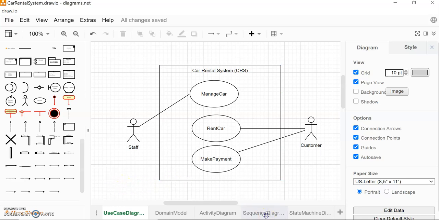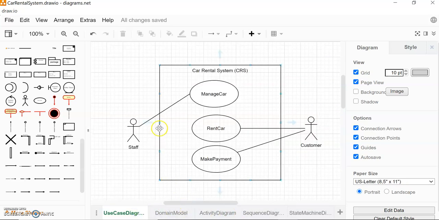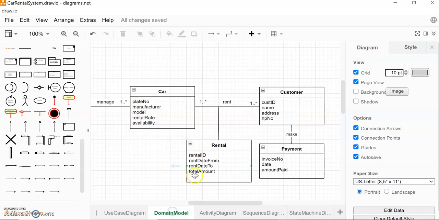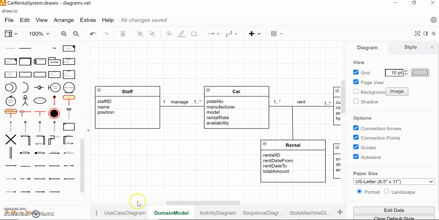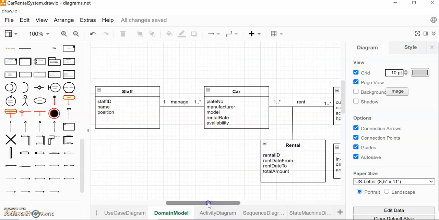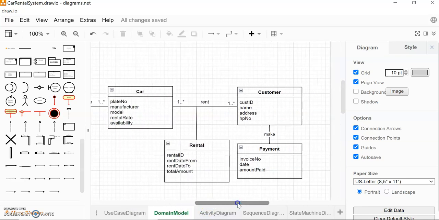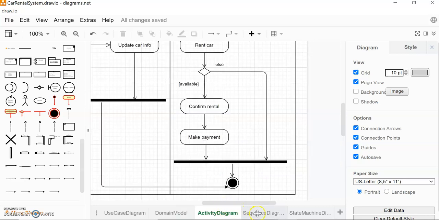Now we focus on sequence diagram and state machine diagram. Okay, assume this is our current system that we have exposed to you. Then this is the domain model where we captured all the entities for this current system. So assume we have 3 use cases. With the domain model, we have 1, 2, 3, 4, 5 classes. And we already showed you the activity diagram.